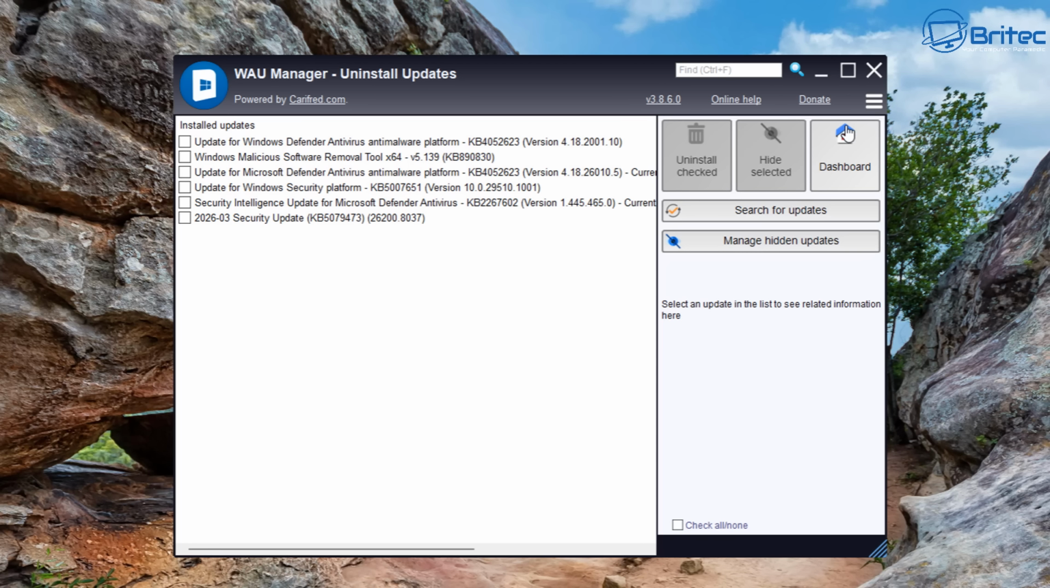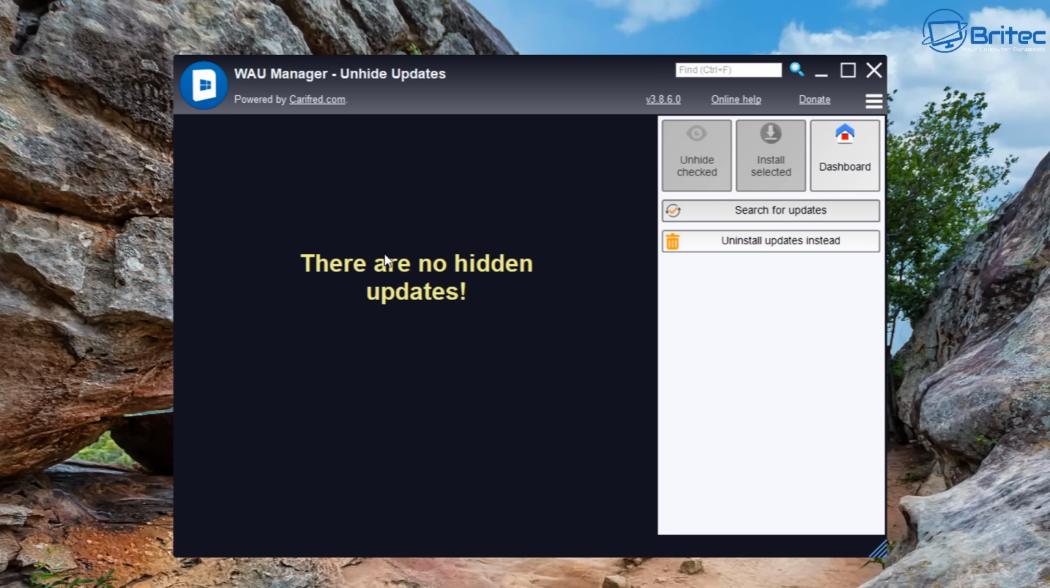Now, if you want to manage your hidden updates, if you've hidden an update, maybe it's causing a problem and you don't want it coming back down onto your system, you can hide it. Microsoft did make a tool to do this, but Fred has also implemented that into his software, which is quite useful because that means that if an update that's come down from Microsoft is causing problems and it's got major problems, you can hide it and have it inside here.